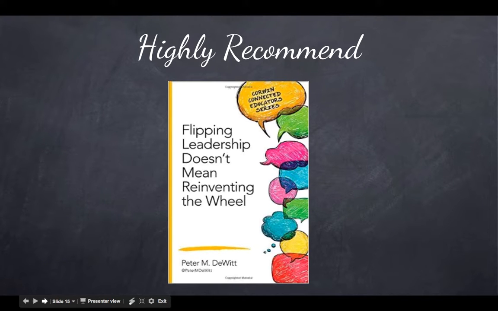I highly recommend this book. It's by Peter DeWitt, and when I say book, it's really like a pamphlet, a super short read. Peter DeWitt is the principal that was in the video that did the Make Learning Visible. So it's a really good starting point. And it's called Flipping Leadership Doesn't Mean Reinventing the Wheel.